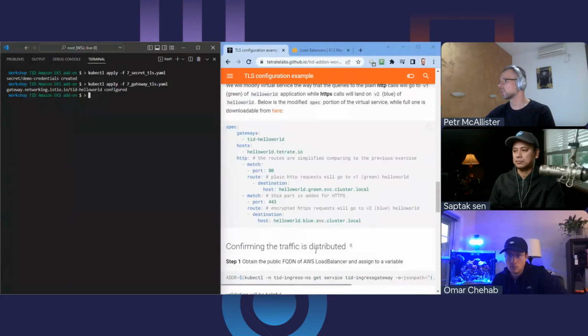And now it's time to change the virtual service. Really, we don't need to change it, but as I explained, we will now be sending all TLS traffic to the blue version 2. Let's complete this step.